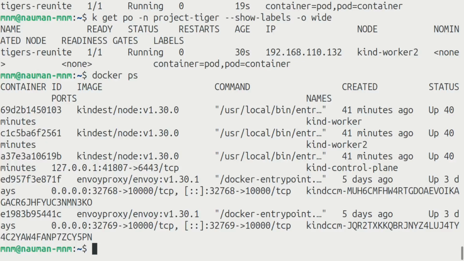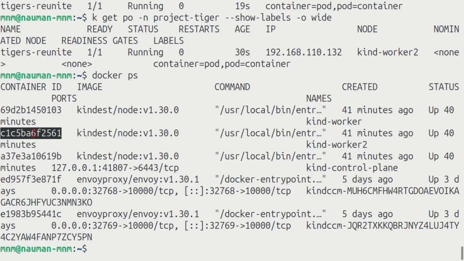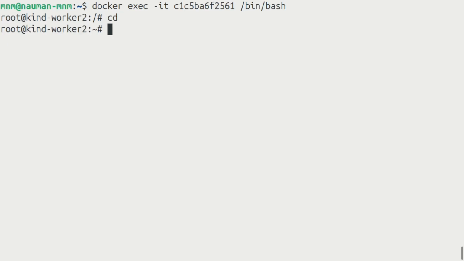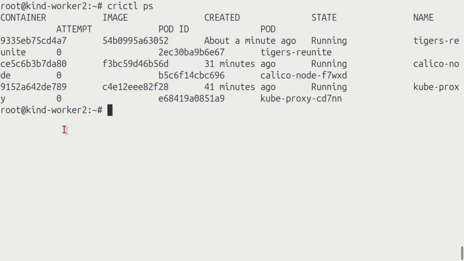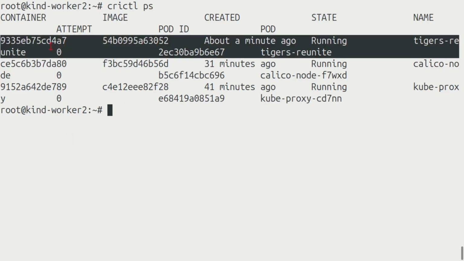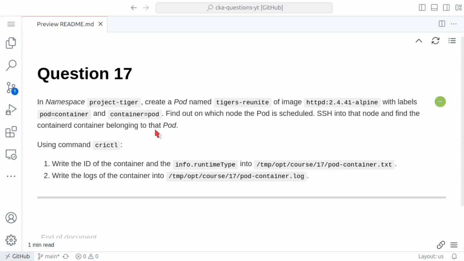of docker ps, kind-worker2. This is the ID of kind-worker. Copy, clear the screen. docker exec -it, /bin/bash into it. Let me do crictl ps. Now there's just one container. This is the one that we are looking for. Container, copy, and we'll see what they want.